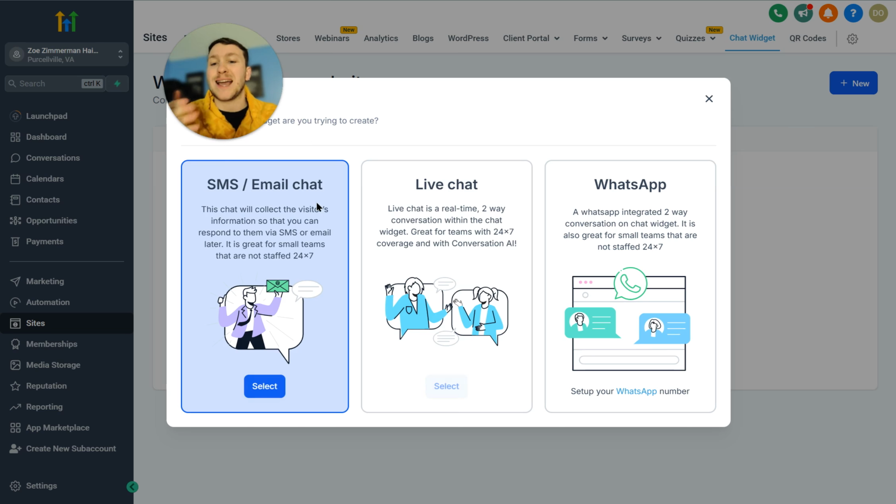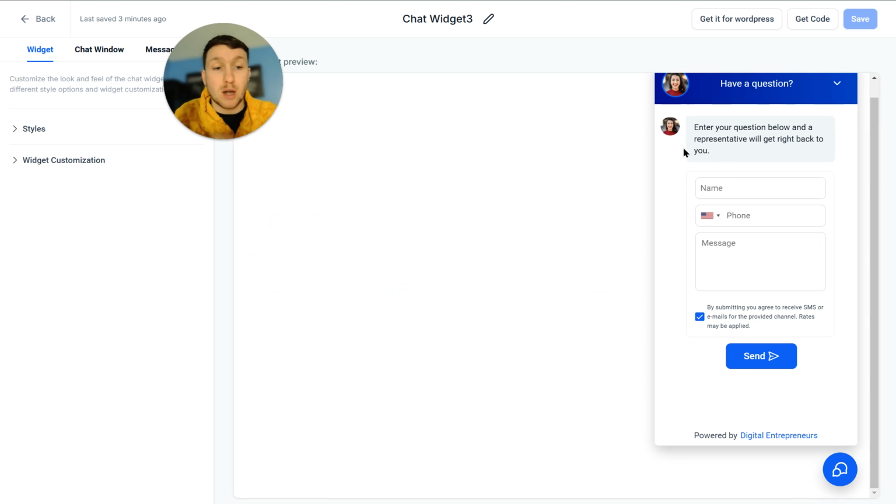Your first chat widget is the SMS email chat widget. This is a form submission and it's meant for people that take a while to respond. As you see right here, it's great for teams that are staffed or not staffed 24/7. You come in here, this is exactly what it looks like. It's a form submission. You put in your info, you click send now. They may send an email back. It's like one of those things on a website where it's like request help and you put it in and it just takes a bit of time. So this is not instant, definitely not geared towards sales necessarily.